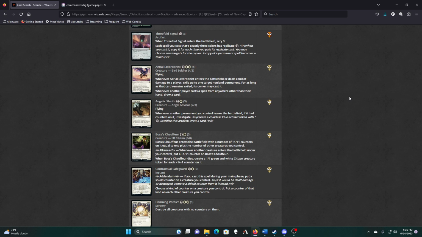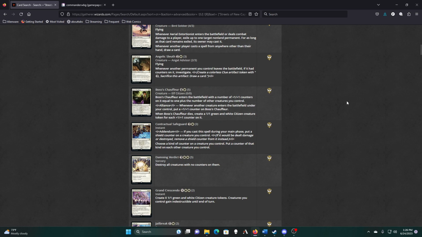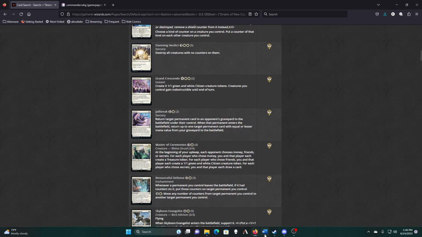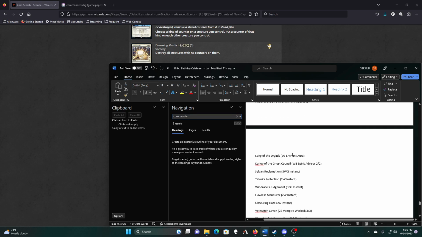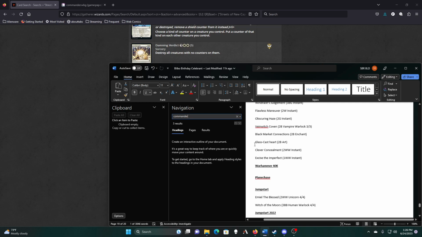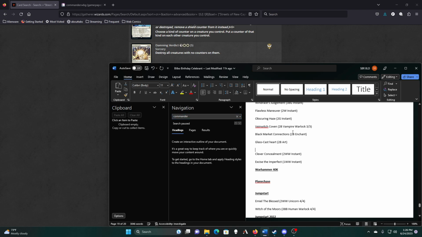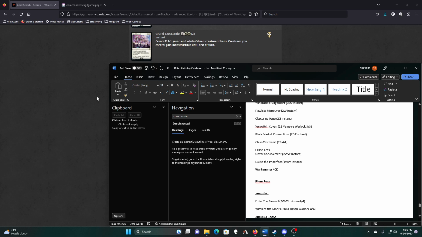Add counters on it, investigate. Nope. Number 1-1 counters on it equal to 1 plus the number of creatures you control. Another creature comes in, get a 1-1 counter. When it dies, create that many citizens. Damning Verdict. Probably want Grand Crescendo, though. So, Ender. Perfect. Seal. Here, I believe. Grand Crescendo. X white white for an instant.